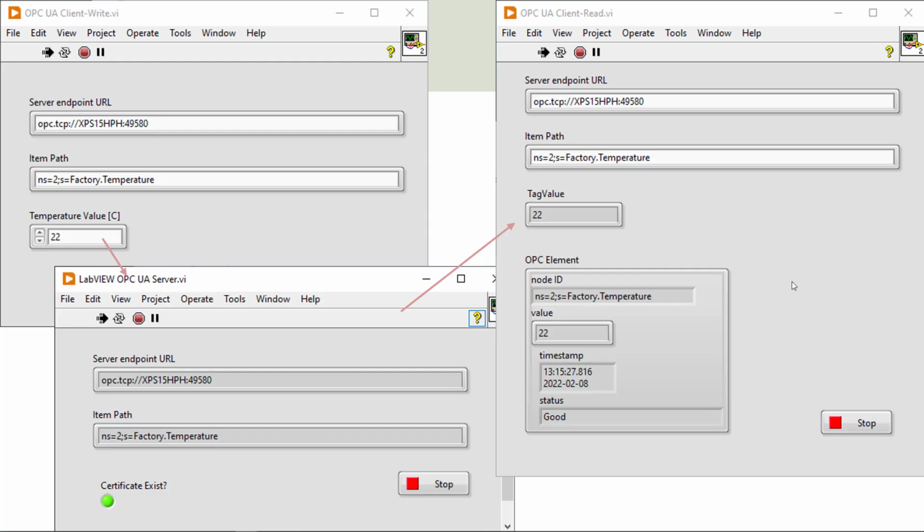And then we have these 3 applications. We have the LabVIEW OPC UA server, and we have the 2 clients, one OPC UA client that is writing data and another that is reading data. And then the values we are writing in this application should be stored in the server, and then we can use one or more clients in order to read the same value like this.